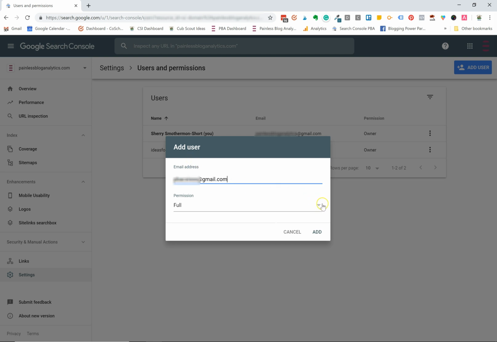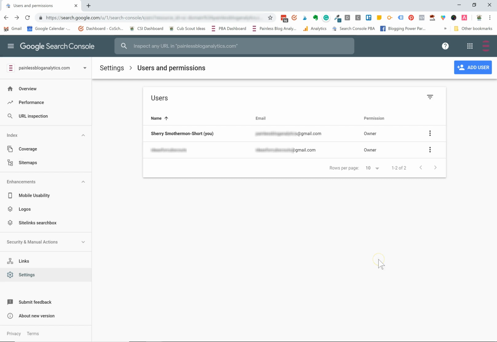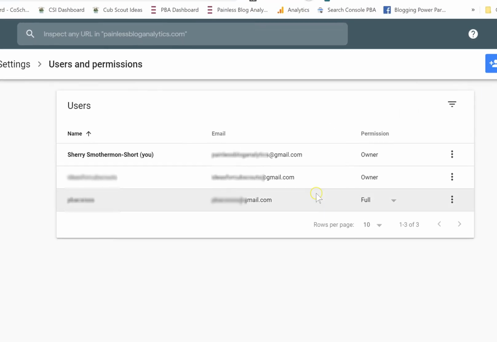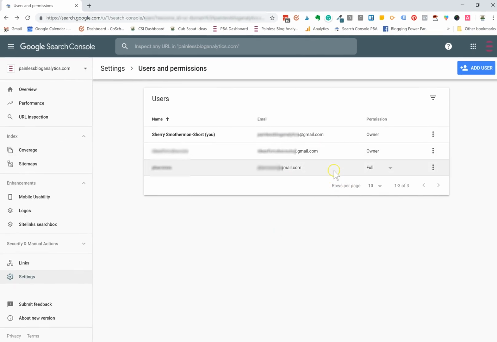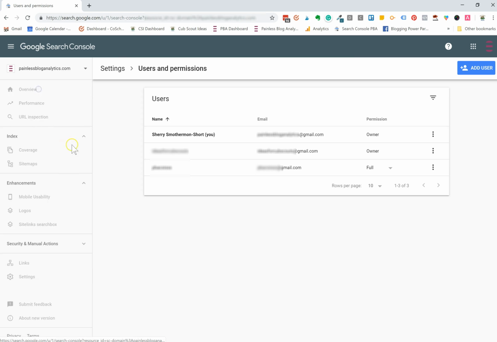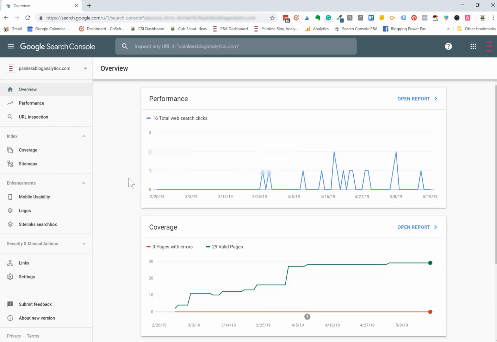If you want this user's access to be restricted, all you have to do is click this little arrow and choose restricted there, but we're going to leave it as full. Next, you're going to click the add button. And now we see this new user in our users list. When you finish adding your user, just click on one of the options over here in this menu to get back to your results page.